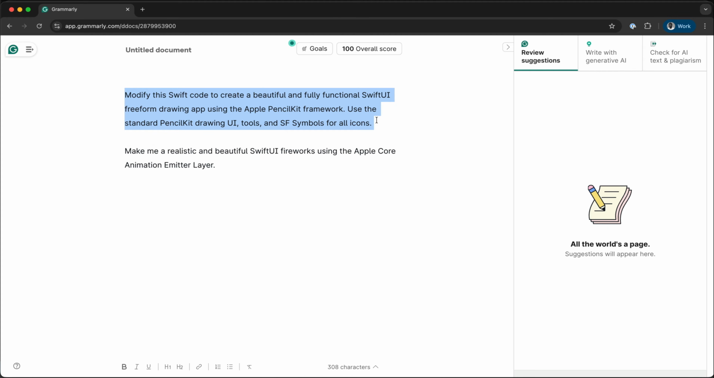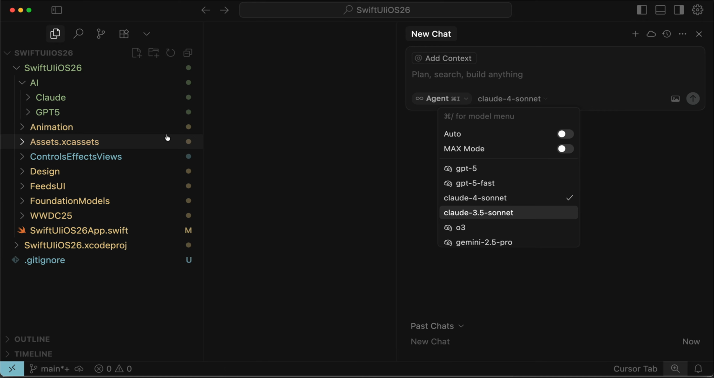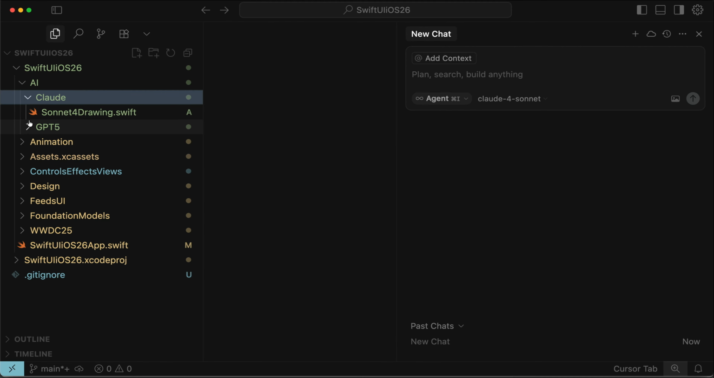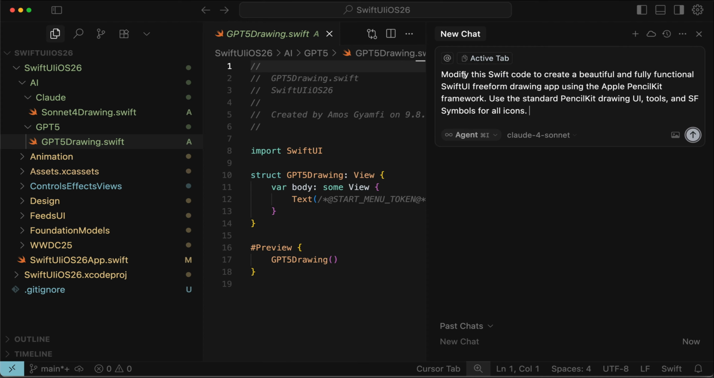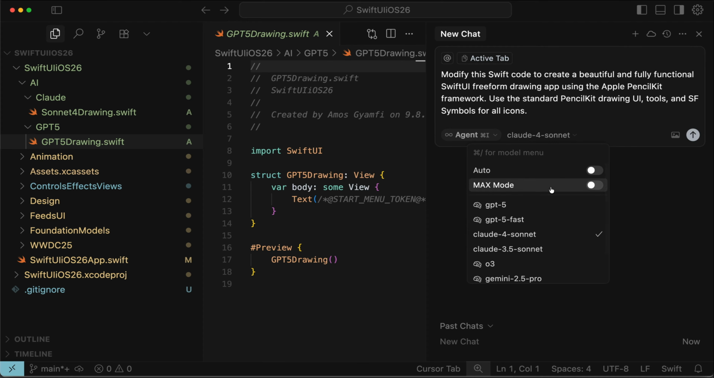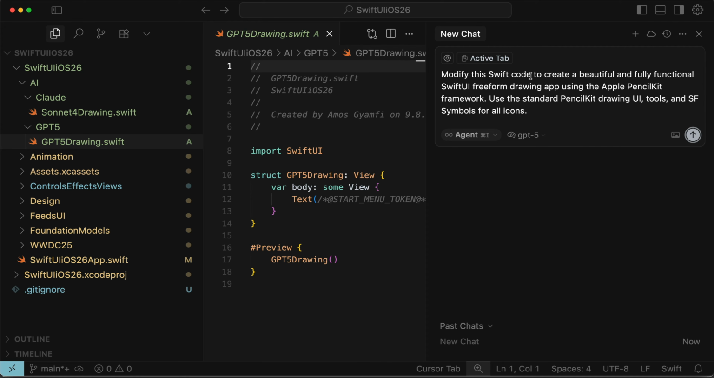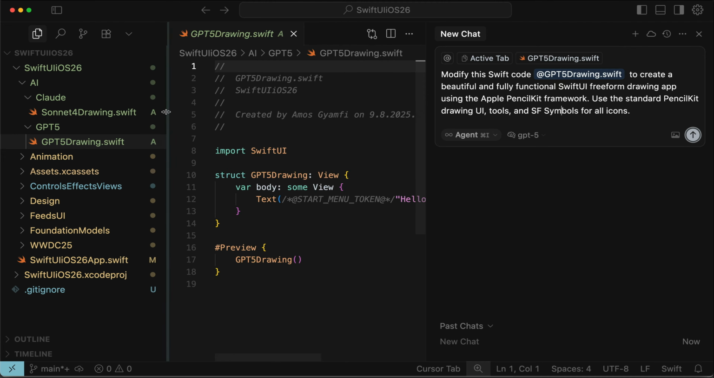So I'll copy the first prompt and go to Cursor. Over here, I'm going to open the same files. So let's start with GPT-5. I will paste the prompt here and change the model to GPT-5. I will also add the file here as reference. So now everything is set. So let's send the prompt.